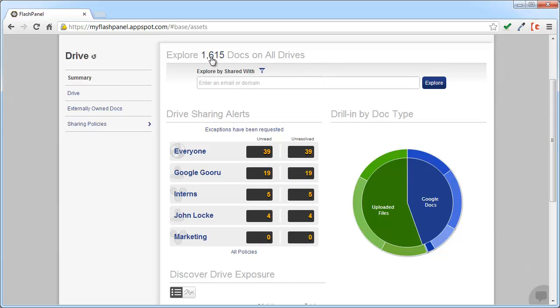Right off the bat, you can see the total number of documents that you have. This is as of the last time your domain has been synced, as well as all the types of docs, depending on if they're Google Docs or uploaded files. You can even see what types of documents they are.